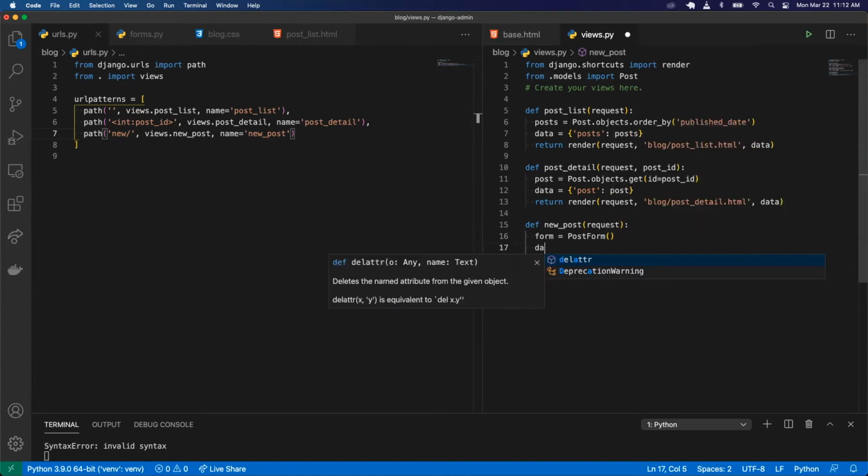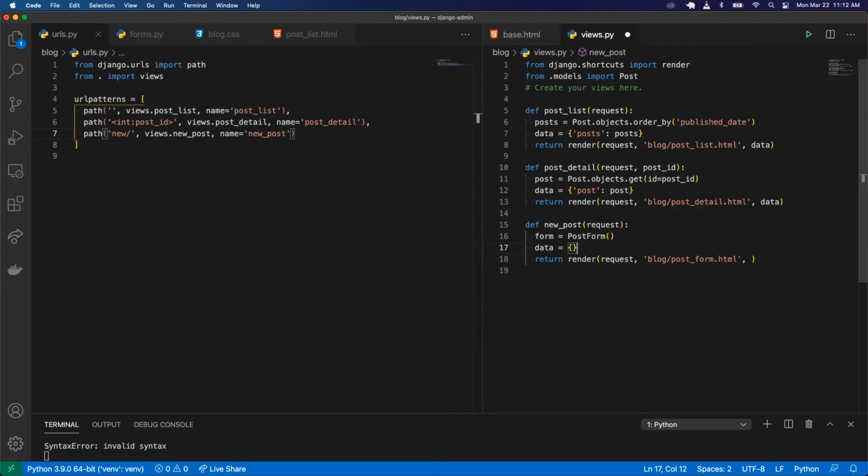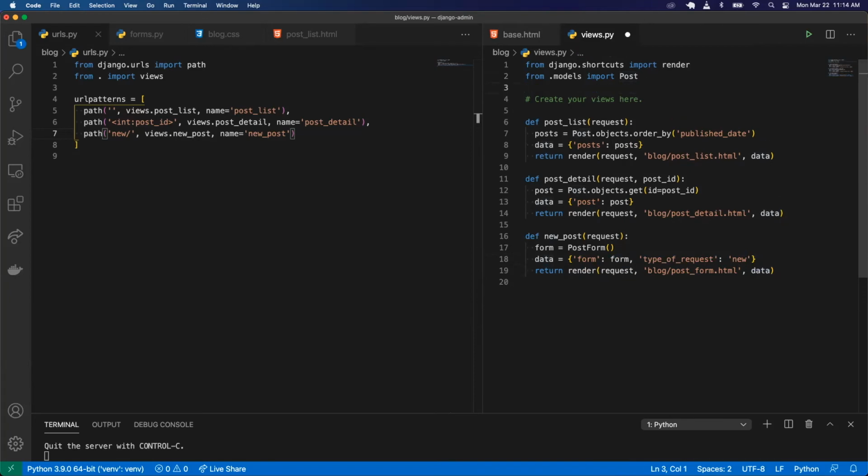And for data, I'm going to include a couple of things. I'm going to include the form instance, as well as what type of form it is. Is it a new form? Is it an edited form? So I'm going to say type of request, and it's going to be new. So this dictionary has two keys on it: type of request, which is new, and the form data. I'm also going to have to import some stuff in here. So from forms, import PostForm. I need to actually import the post form to use it here.